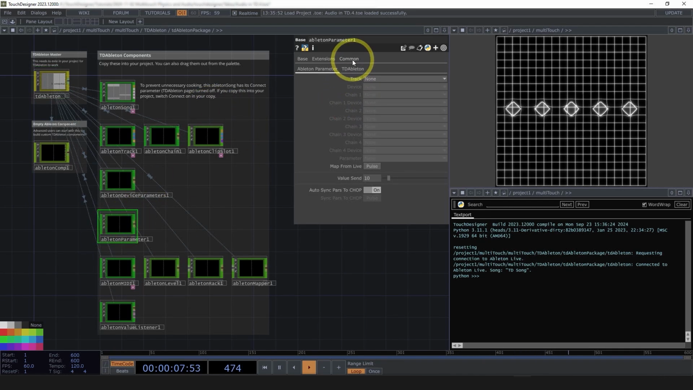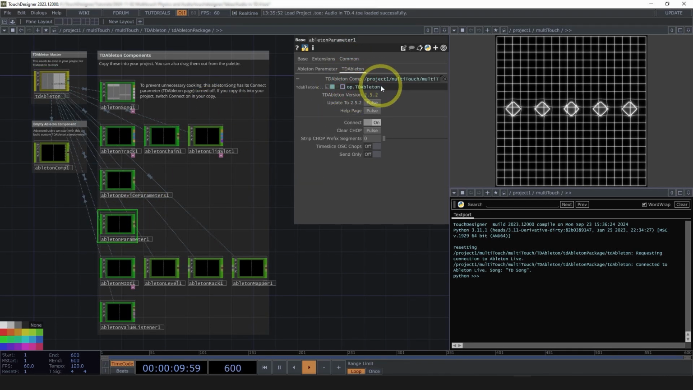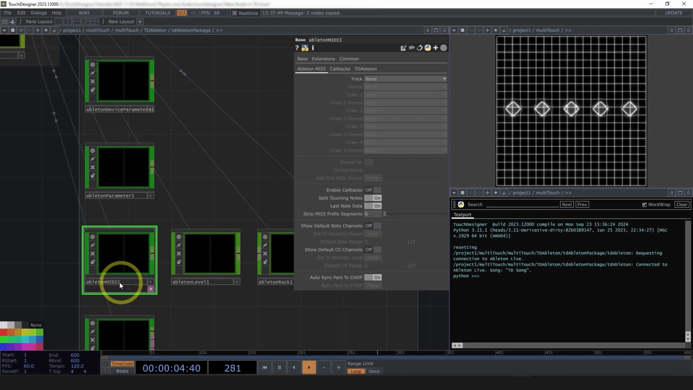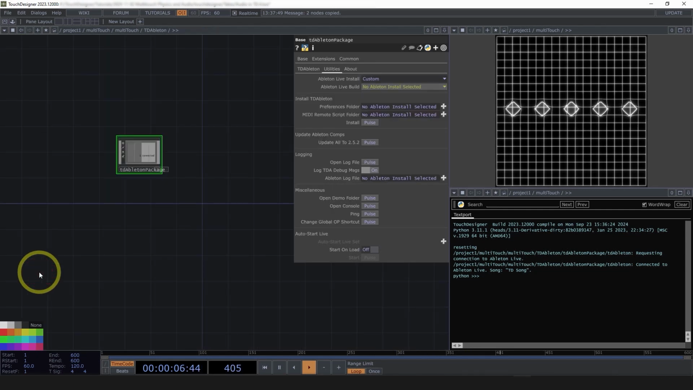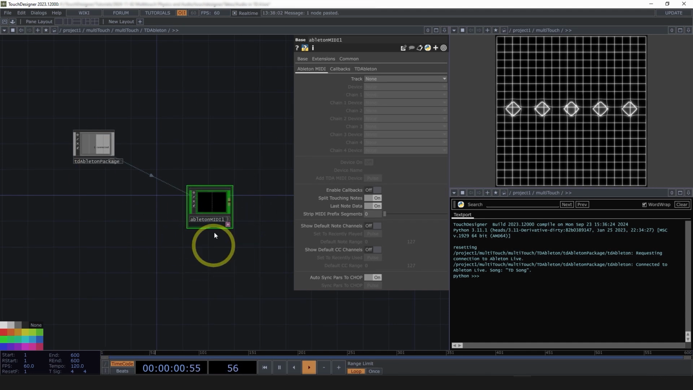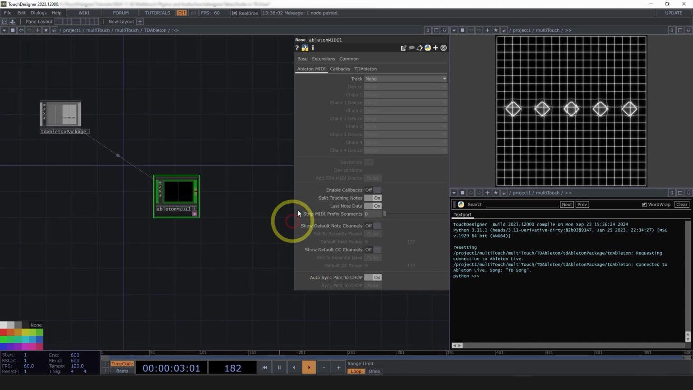So they all point to op.TDAbleton to find the TDAbleton comp. I tend to try to keep them in one spot just to keep them organized, but you can really put them anywhere as long as you have one of these in your network. So I'm going to copy the Ableton MIDI 1, go up one layer, and this level I will be storing my MIDI, which I really only need one.